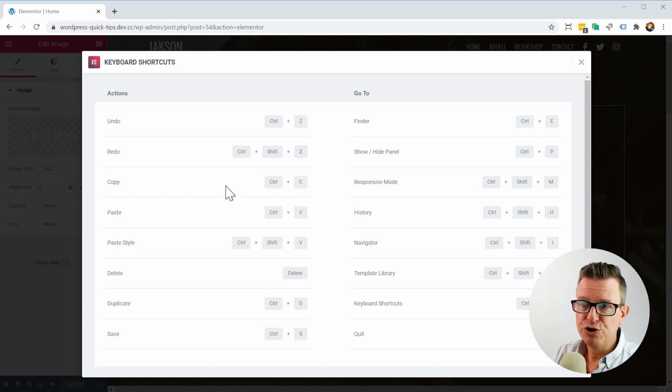So we've got the usual stuff: undo, redo, copy, paste style, absolute killer if you're not familiar with that. If you've got a few similar elements on your page and you've edited one of them, and you've got three other elements the same, then just use copy and then use paste style to quickly get those new styles on those same element types. Super time saver there.